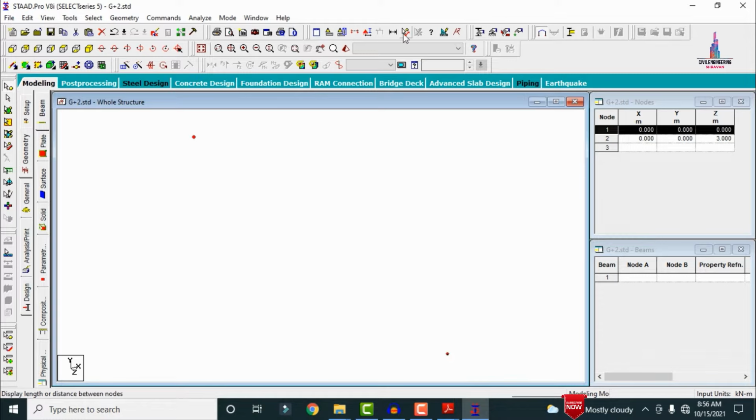Okay. So initially we need to measure this node to node distance, whether it comes under 3 meters or not. For that we have the option here which is related to the distance between node to node points. So select the starting point. Again you can select the second point. Now you can see it comes under the 3 meter section. Okay. So after that we have to hide this node to node distance.